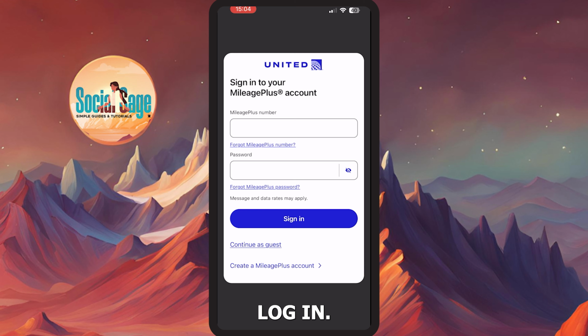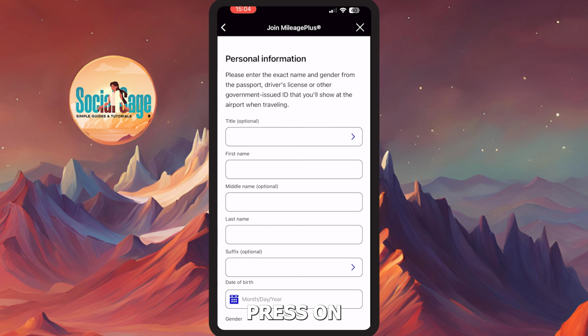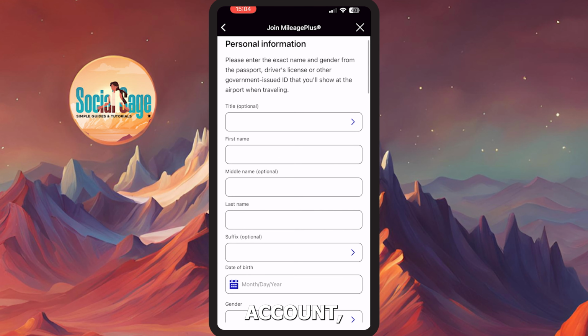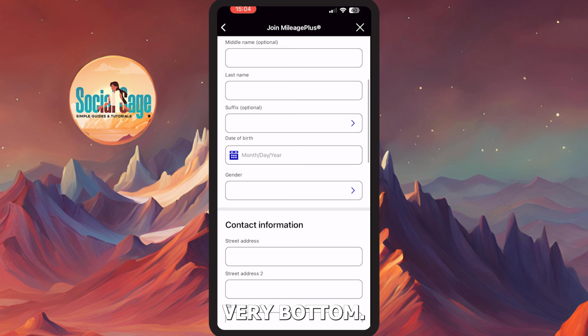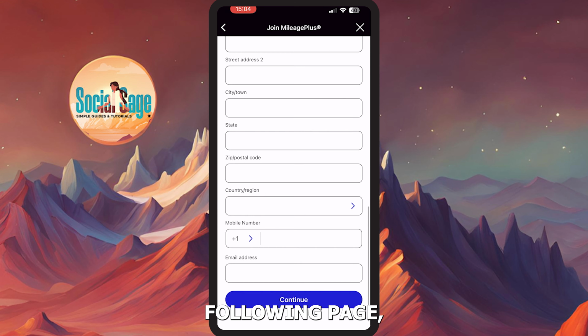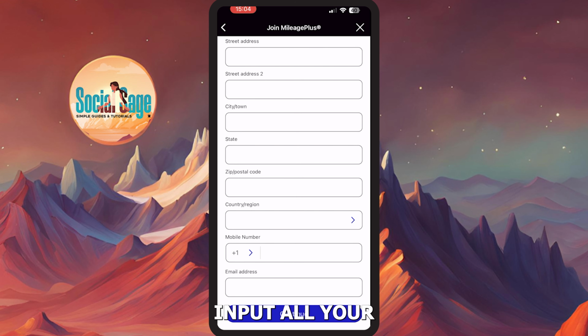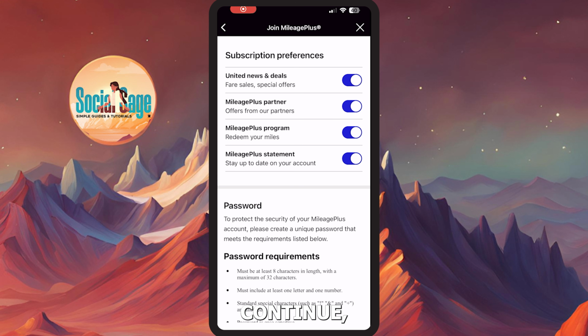Now if you have an account, log in, or if you want to just continue as guest, you can press on that as well. But if you want to create a Mileage Plus account, simply click on the link on the very bottom, and it'll redirect you to the following page, where then you'll have to input all your personal information. Upon pressing continue, you'll be redirected to the following page, where United will give you their promotion offers.